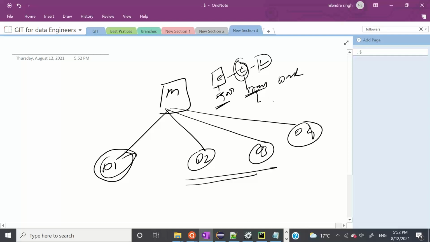And they are working on some script called, let's say, transform.scala, right? Now, let's say these two people want to work on the same script at the same time. So what is the ideal way of doing it? What's the easiest way of doing it, right?